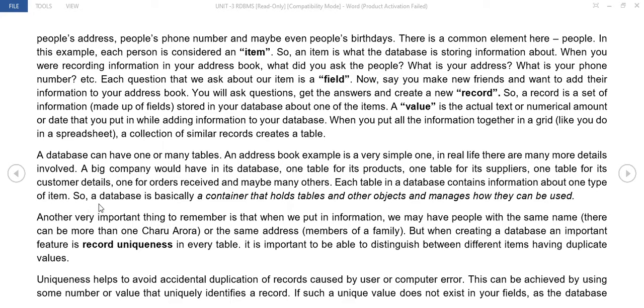So a database is basically a container that holds tables and other objects to manage how they can be used. In a container, all the objects will be there, all the tables will be there, and managing how they can be used. It is a database.